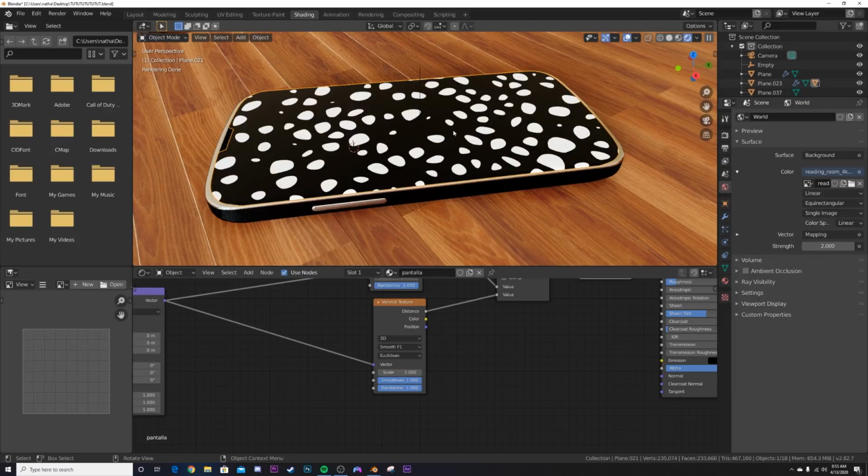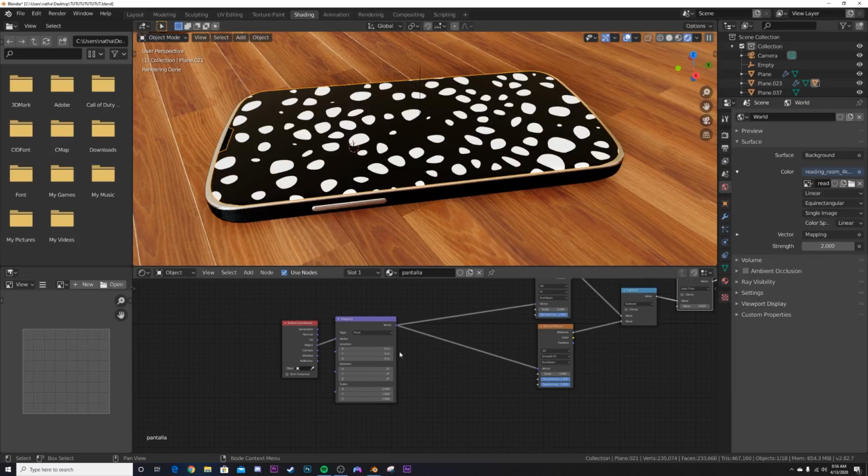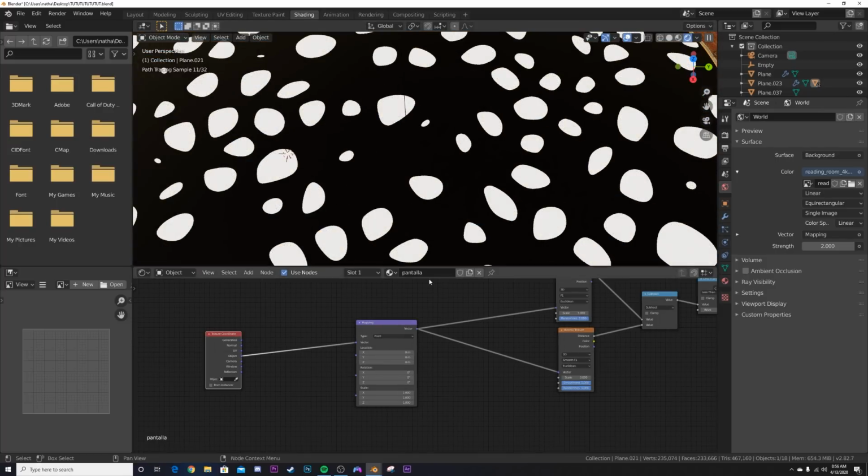Now we're going to start to distort the way this looks, and we're going to do this here in the vector line of our mapping node. To make the sort of fingerprint pattern, which isn't going to be a physically correct fingerprint pattern, it's just supposed to suggest a fingerprint pattern, we're going to use a Musgrave texture. So Shift A, Musgrave, and pop that in right there.